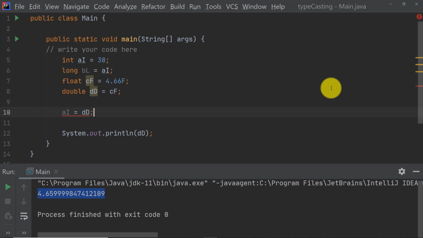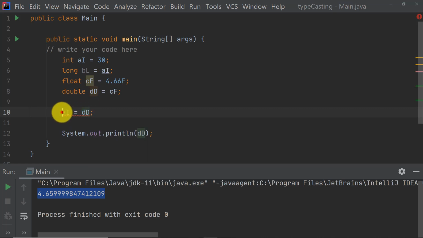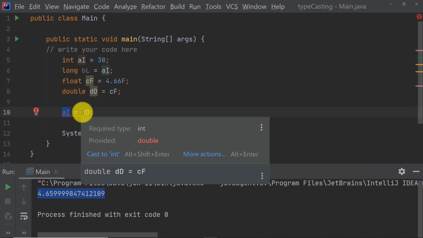In this case, I receive errors. Why do I receive errors? Because the double variable is a larger type than the int variable. In this case, we have to do a narrowing casting, which we have to do manually. The Java compiler will not make an automatic conversion. We have to do this manually inside here in our code.